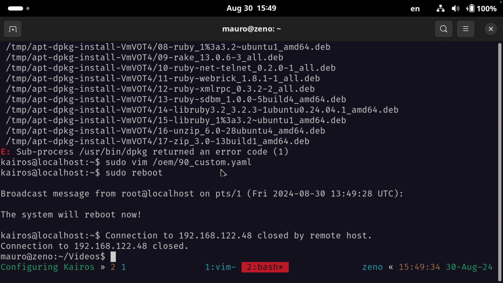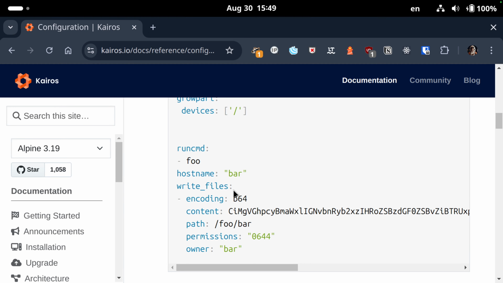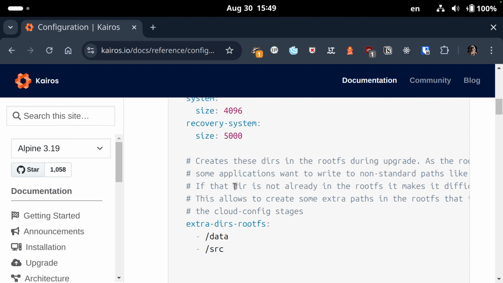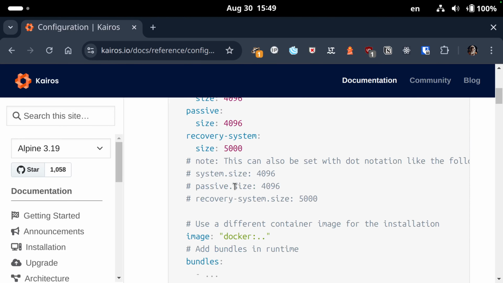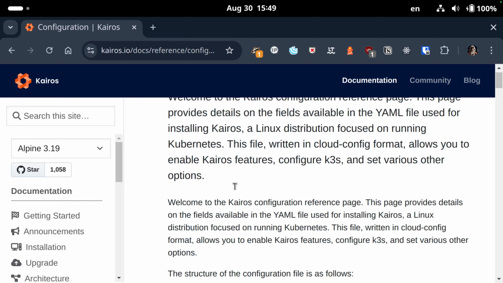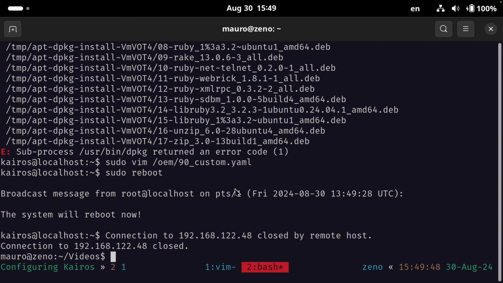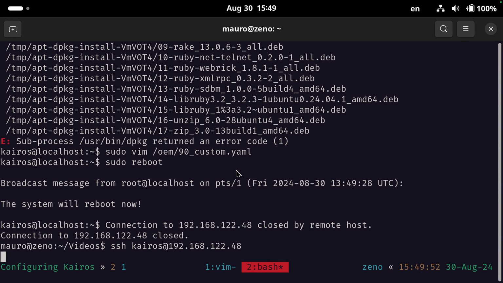Now, in the meantime, as you can see, there are many sections here that you can follow. We're not going to do anything else but this one here. Let's wait for our system.